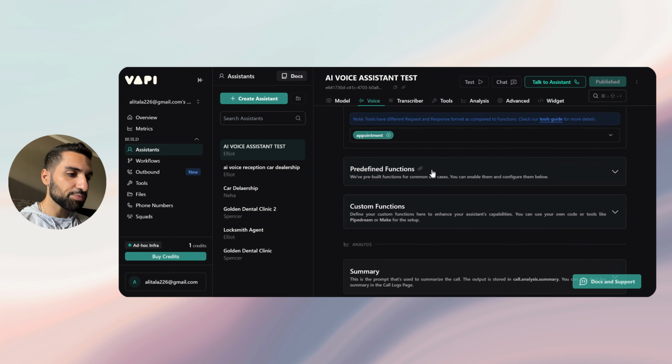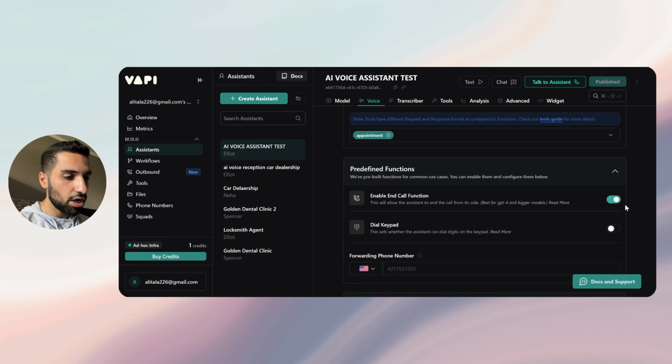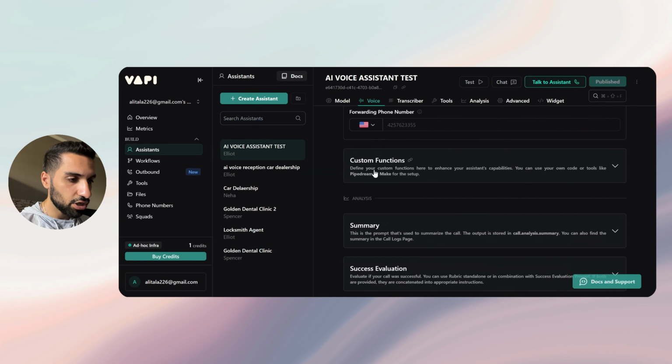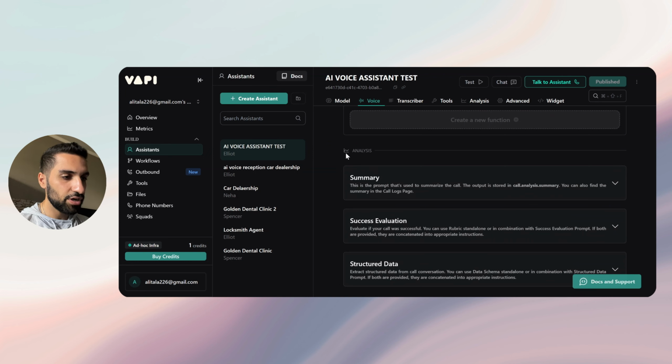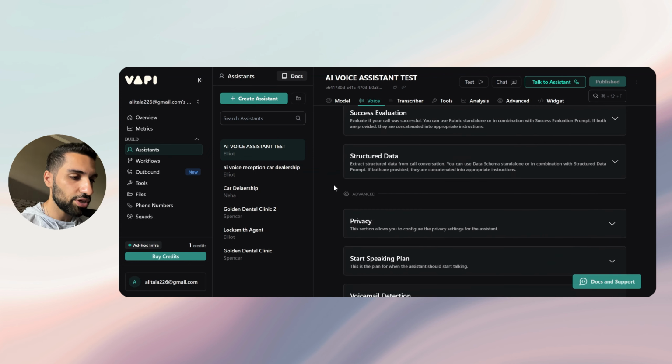Yeah, the next thing is predefined functions. So I'm just going to turn this on. This is the function that lets my AI assistant end the call. And let's move on. The custom functions, you don't need it. Summary, anything under analysis, you don't need it. You can skip it for now.